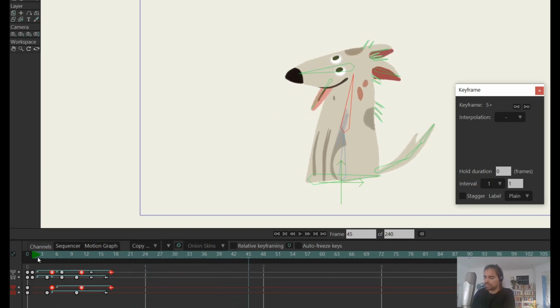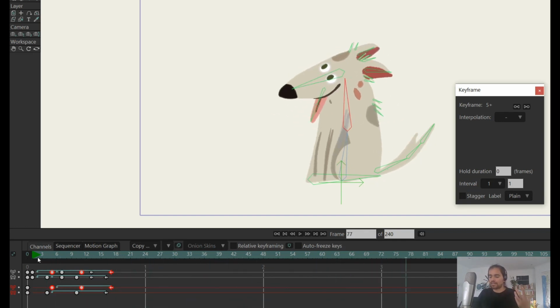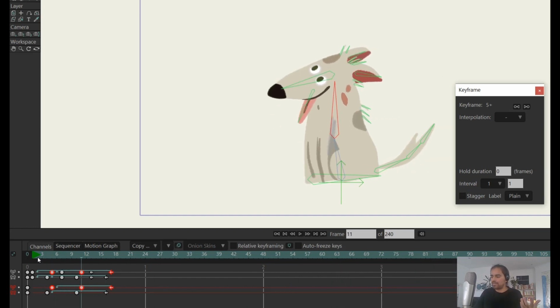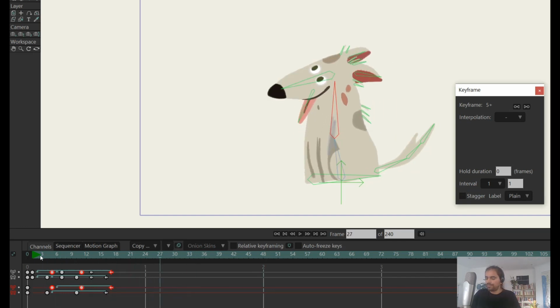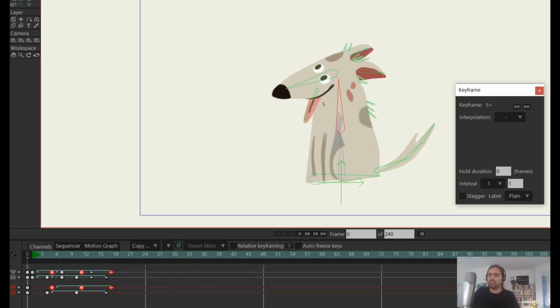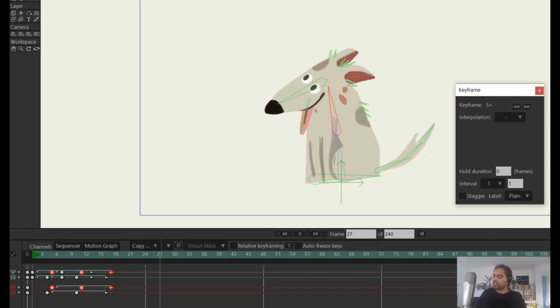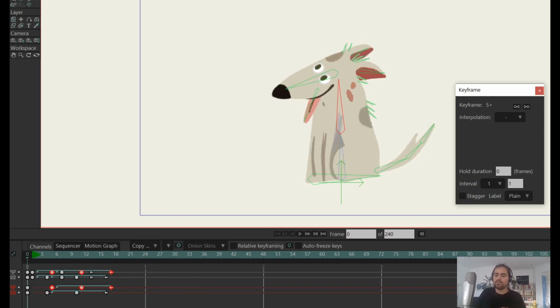So now we have this instead. Again, the movement is exactly the same, but the bones are moving at different times. So now we have our cycle ready. Now I want to put some dynamic bones to react to this movement.